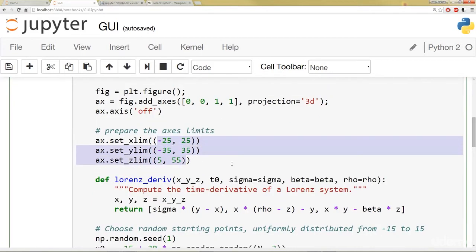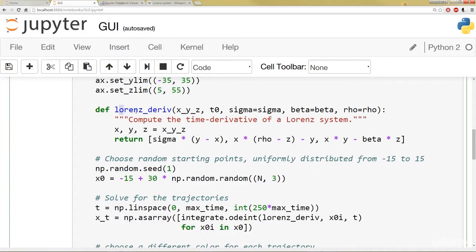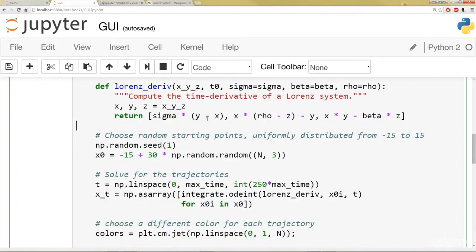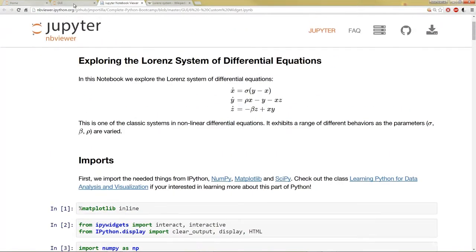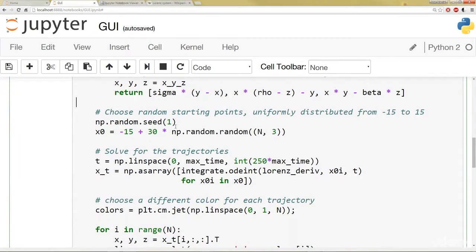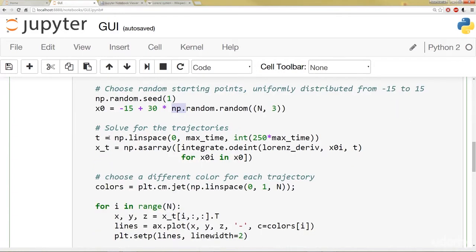We set the axis limits with this set of commands. Here, we're computing the time derivative of the Lorenz system, so that solves this system of equations up here. Then, going back, we choose a random starting point. We uniformly distribute them from -15 to 15. You can see we're using NumPy imported as np, so that's where NumPy comes into play. We also use it to solve for the general trajectories, so time and xt.